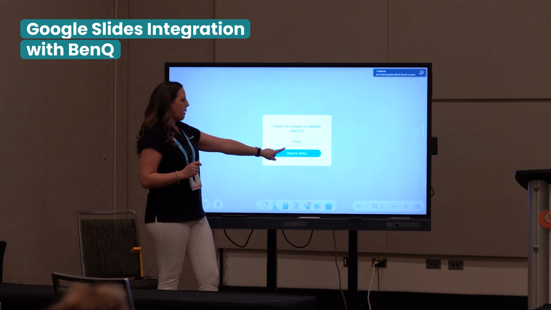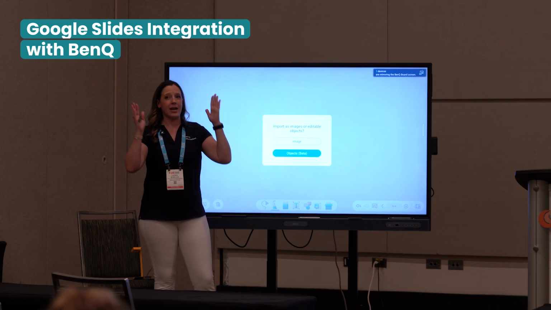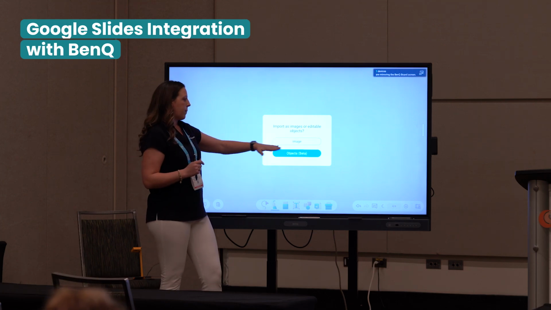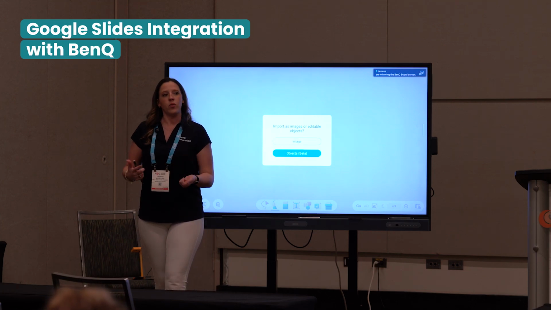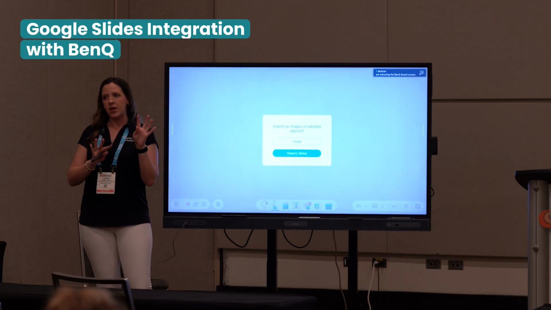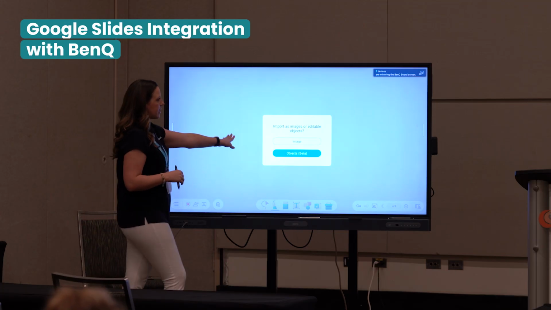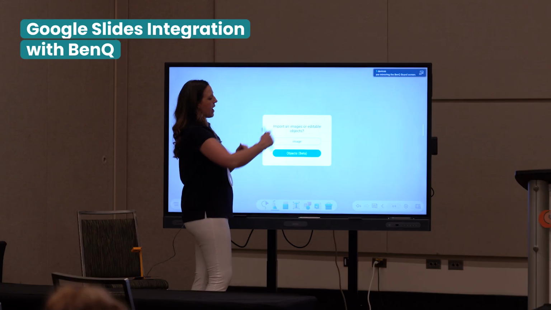It's going to give me the option, do I want to bring each slide in as just an image, or do I want to bring it in with objects? If I'm only presenting the material and it doesn't have any manipulative objects, I can just bring it in as an image and it's going to take one slide and it's going to add pages.